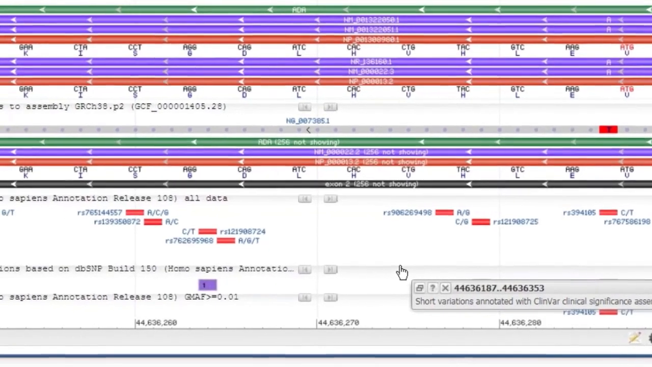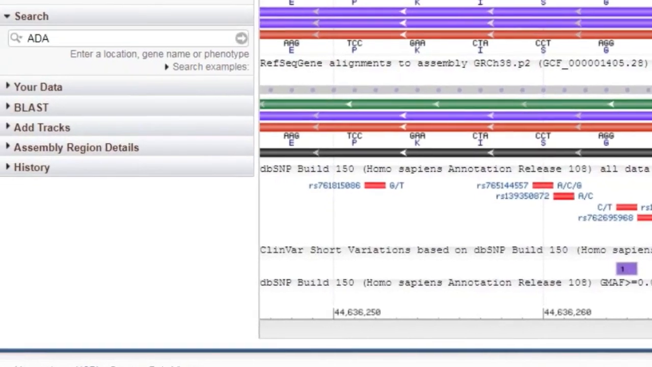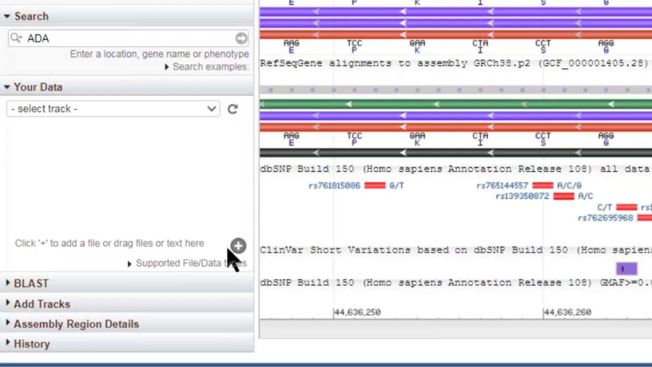Let's go ahead and now we're going to do something a little bit different, something that's not pre-compiled for us. Let's go ahead and add some data ourselves. So I'm going to go to the Your Data widget here on the left-hand side. And I'm going to click this button to add a file.